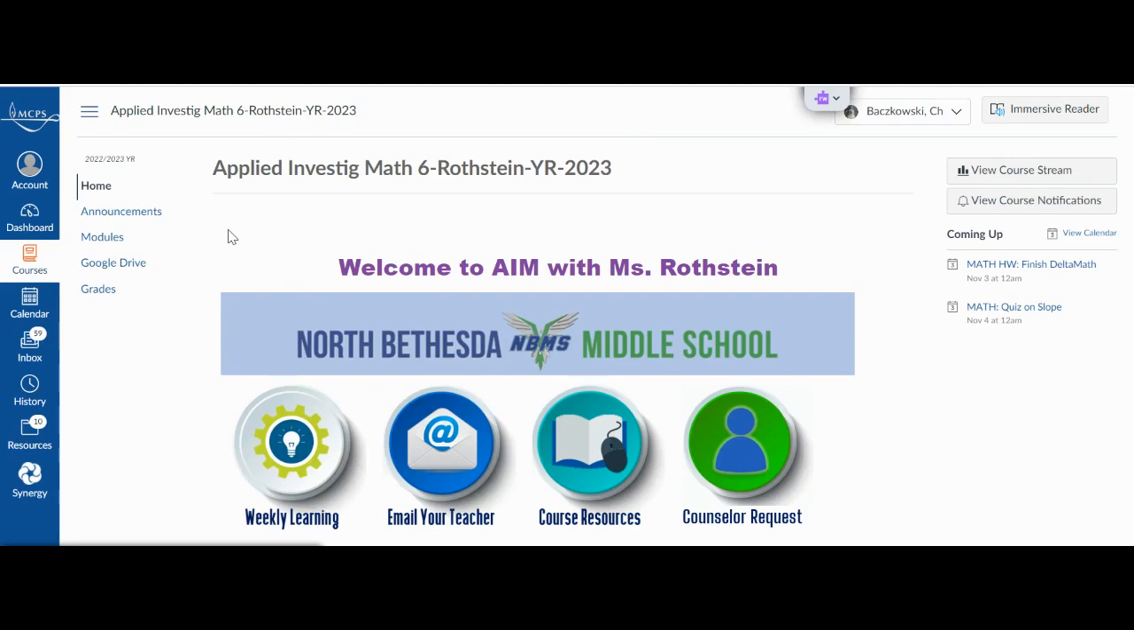But that's how you can see Canvas. As a parent, you have to go through the ParentVue login and then click on Parent Resources, and then you should be able to navigate to your child's grades.